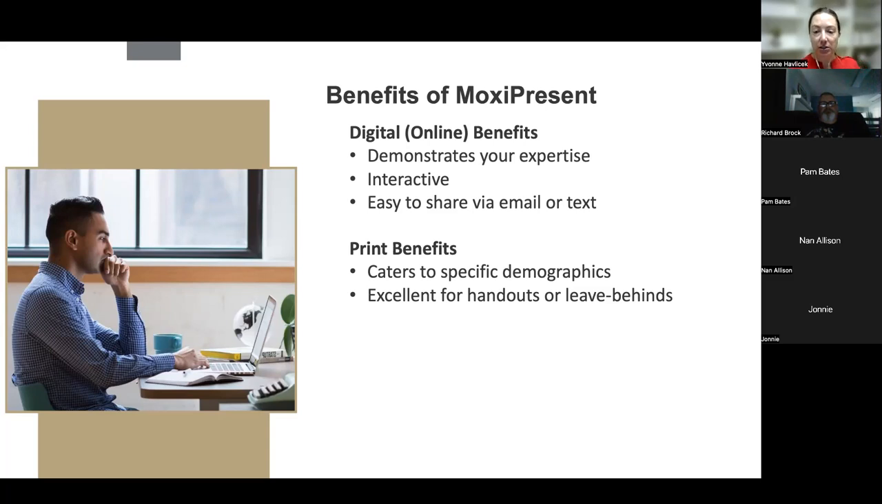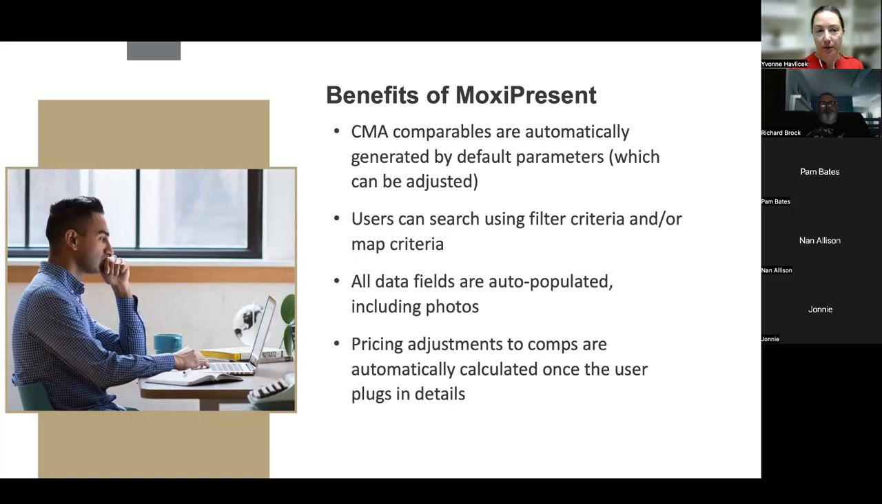And if you share your material via print, your creations will look professional and will address any important information your clients may be interested in. So this makes for handouts or leave-behinds that are full of potential.